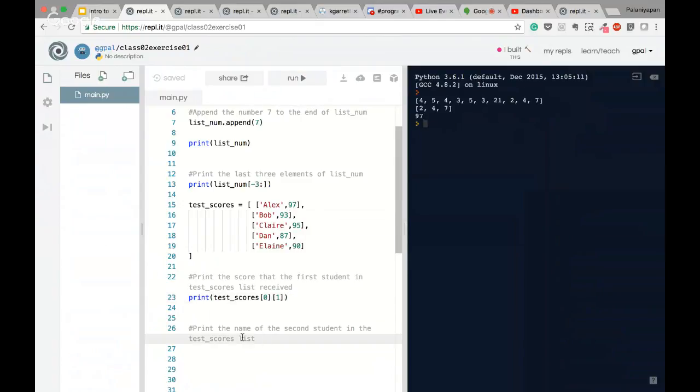Great. The next question is to print the name of the second student in the test scores list. So Bob is the student. So you go print test scores. Bob is number 1. And we want the name, which is the 0th element within that list itself. So we would put 0 here. Right. And then we get Bob.